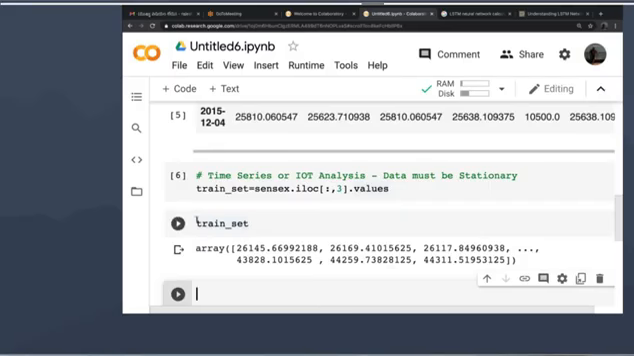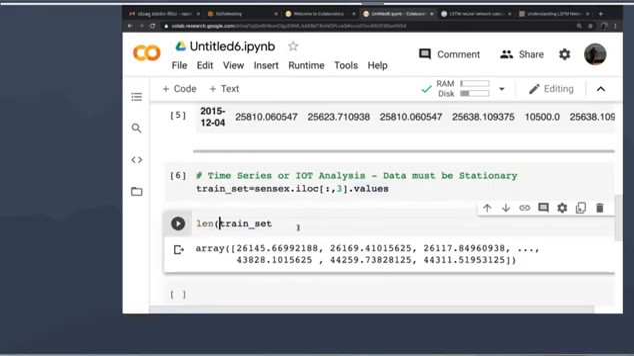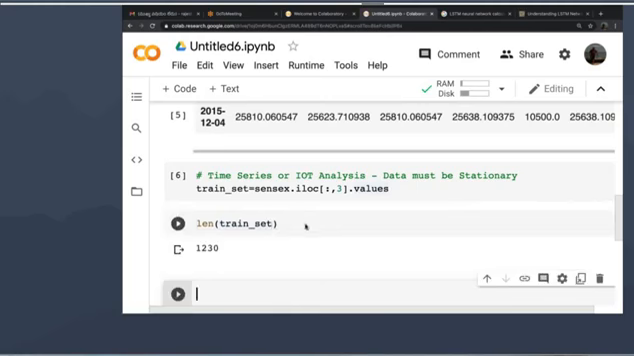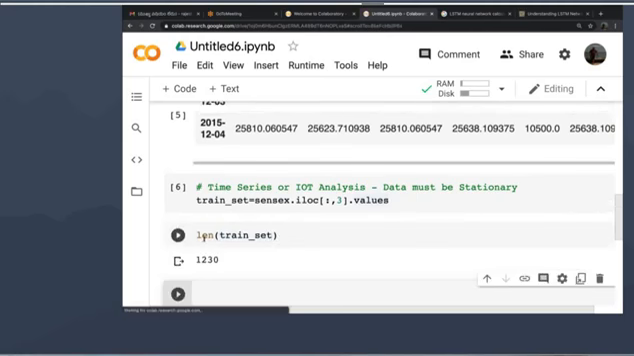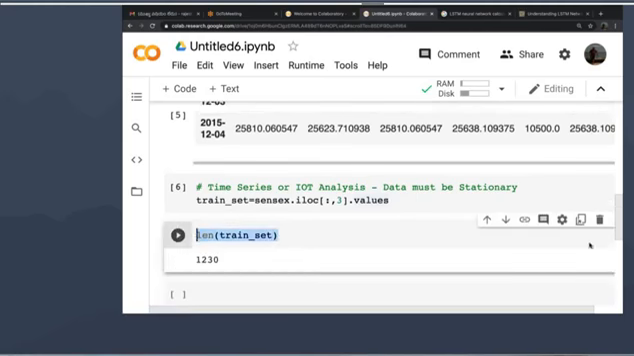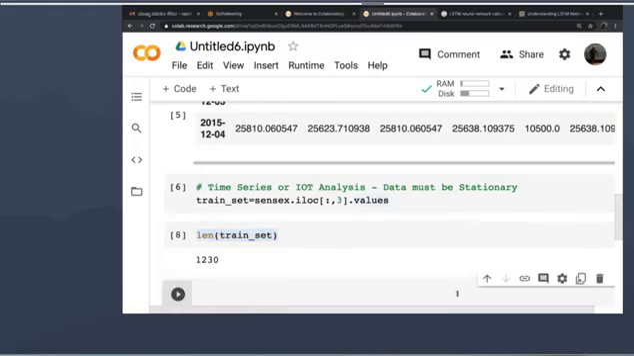And what is the length of this data? We also need to know the length of the train_set. The length of this data is 1230 rows. There are 1230 rows of our data available. Okay, all of you got the data?